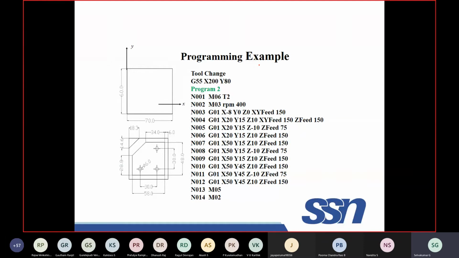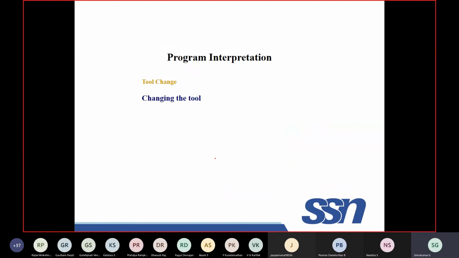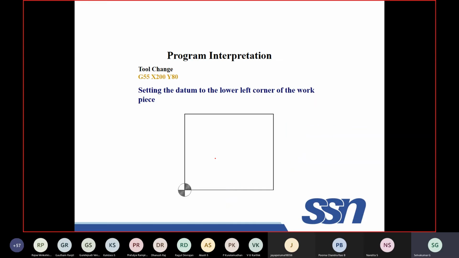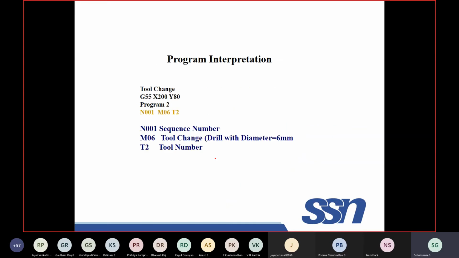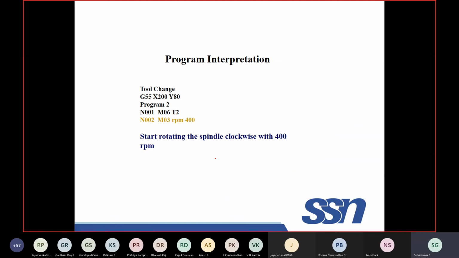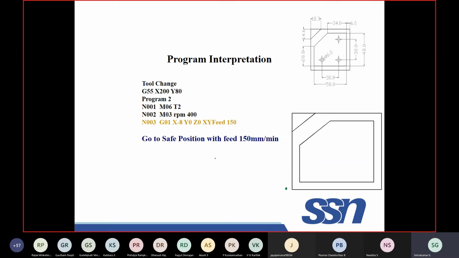Next thing is, once the profile is done, I want to make a hole at the appropriate location. So for making hole, this is the program. Let us see line by line. This is tool changing, home position, program number, again tool change, RPM is set. Okay, it is starting point. Okay, N00 G1 is this one. This start point you have to define here. -8 Y0. This is the starting point.